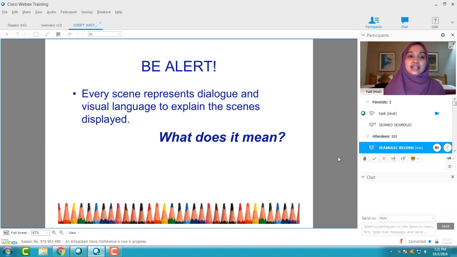So here, you need to be alert that every scene represents dialogues and visual language to explain the scene's display. So what does it mean? As I told you before, you take the scenario from a story that comes up in your head, from your idea. That story is very limited by the ability to visualize and also limited by time for characters to do the dialogue or the script. So you have limited time to explain your story. So it cannot be really long.